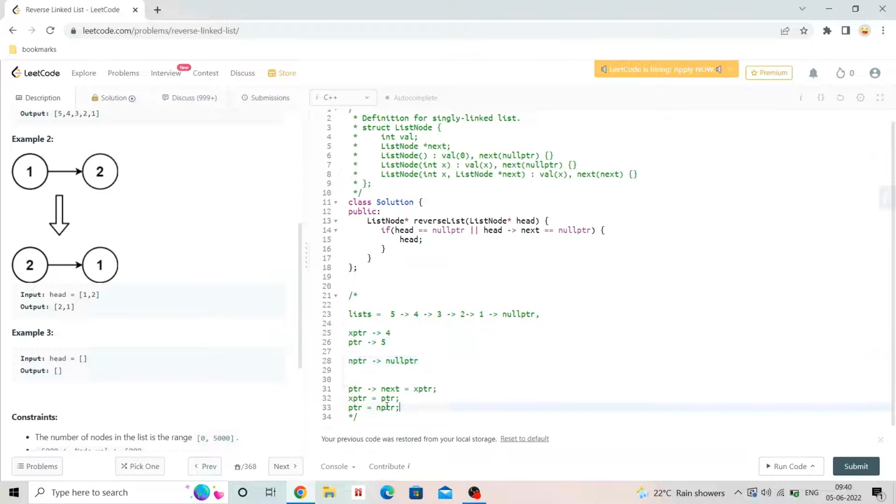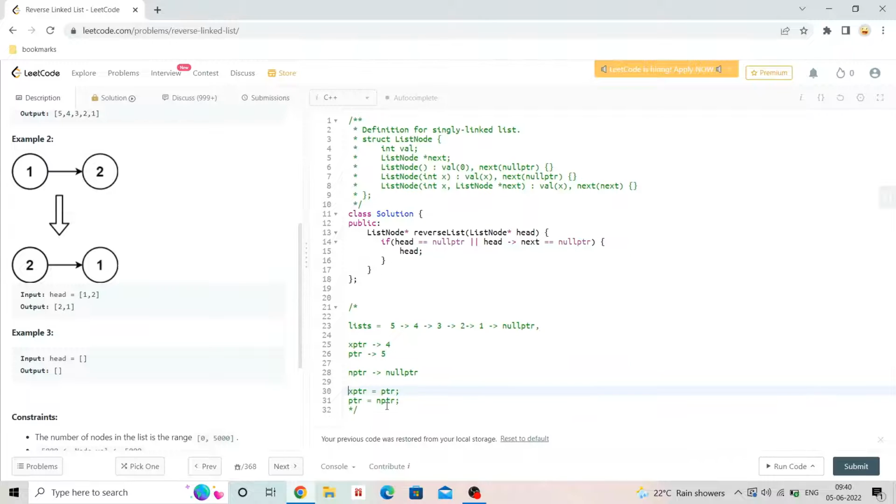And so this line is executed, and for the next line we'll move xptr to ptr. So xptr will have 5, and ptr will be updated to nptr. As of now nptr is null, so it will be moved to null, and at the end we will have a reference to 5 in xptr. So we'll just return this reference to 5, that is xptr, and we'll keep running this loop until ptr is not null. Ptr will be the base condition for our loop.